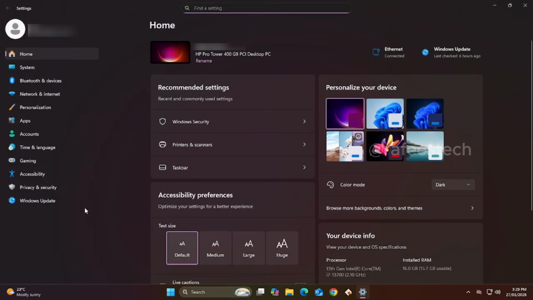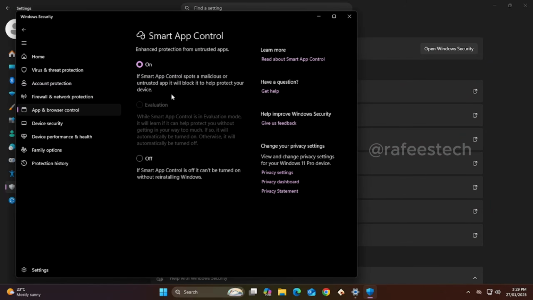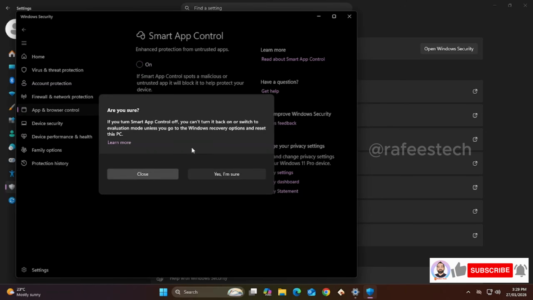Here you can see by default, Smart App Control is turned on in this system. And the message says, if Smart App Control spots a malicious or untrusted app, it will block it to help protect your system, resulting in you not being able to install it on your system. So to fix this, you have to turn off Smart App Control on your Windows 11 PC. For turning off, click on Off here.